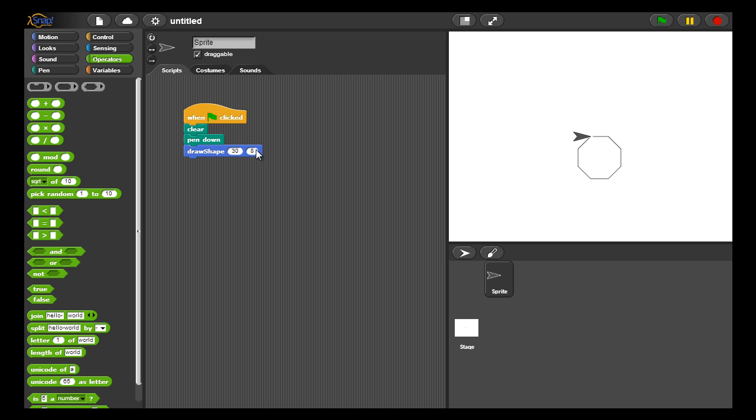If I wanted to draw a circle, I could use a total of 360 for the number of sides to approximate the circle. I need a very small number of pixels here because of the number of sides. So if I change that to just 1 pixel and 360 sides, I can approximate a circle. So this again is a great example of procedural abstraction and how we went from a very specific square over to a more general drawShape.